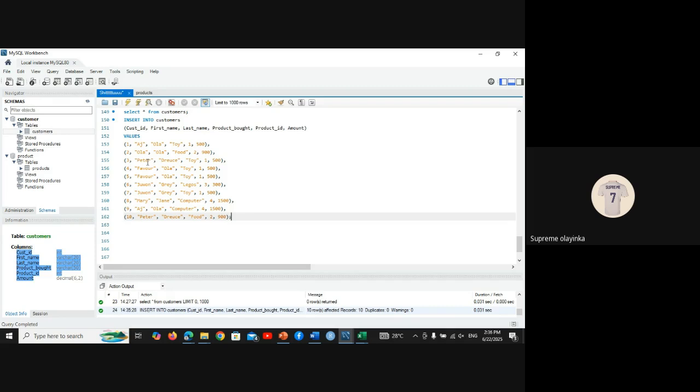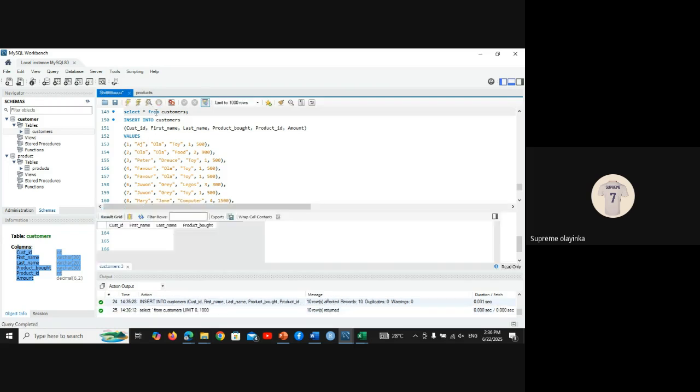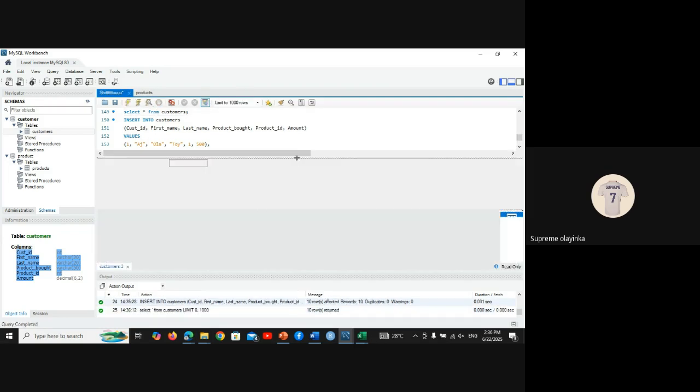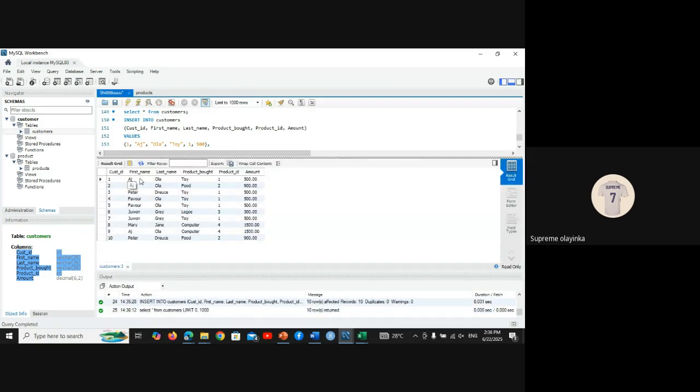So we have a list of the products they bought. You can actually see, let's look at the table because I've actually run this query. So let's look at the table. You can actually see that this AJ bought a toy, and when you buy a toy, the product ID should be what? One. So the amount of a toy is 500. Ola bought food.